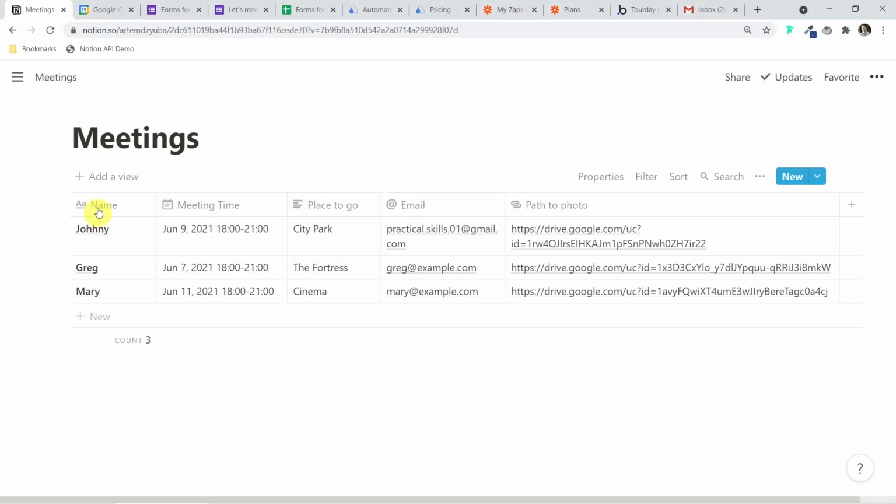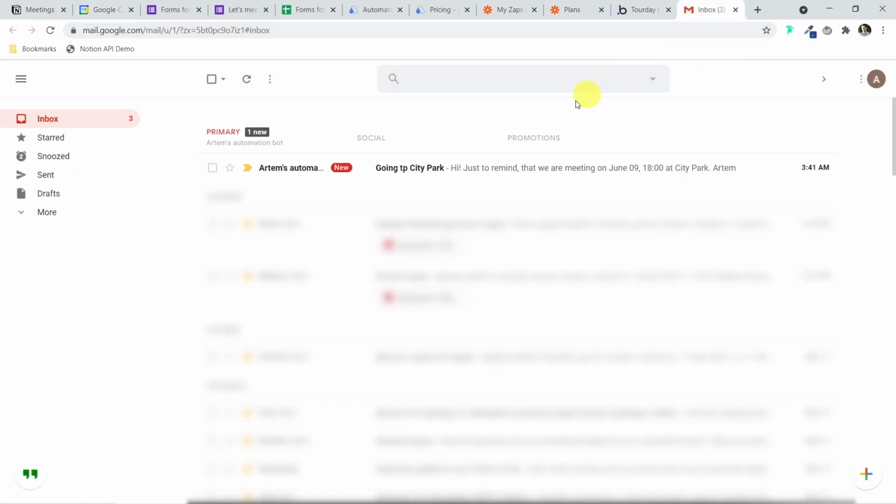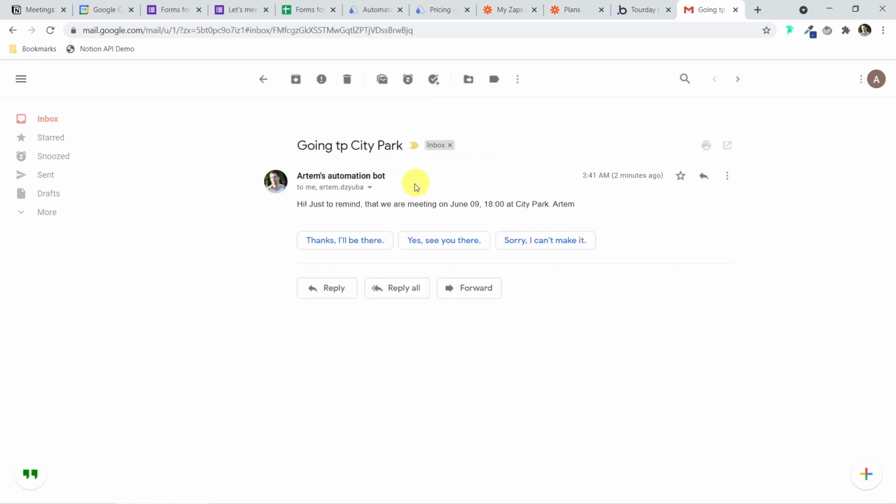A few minutes have passed, it's time to check my Google Calendar. There were no surprises, I see that the meeting appeared where it should have appeared. Now I finally check my mail. Yes, here's the letter. The headline says where we are going, and in the body of the letter there is also the meeting time inside the text line. This is how it works.